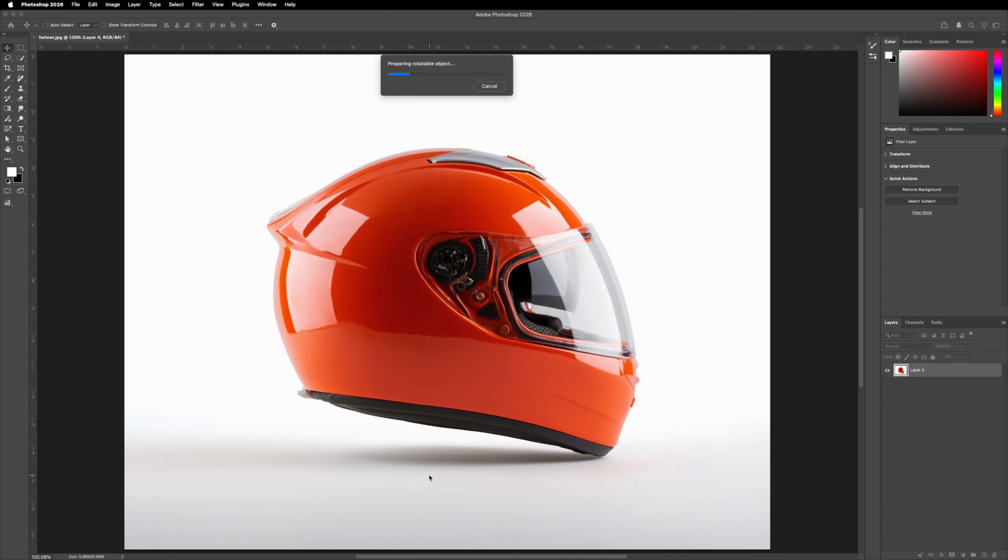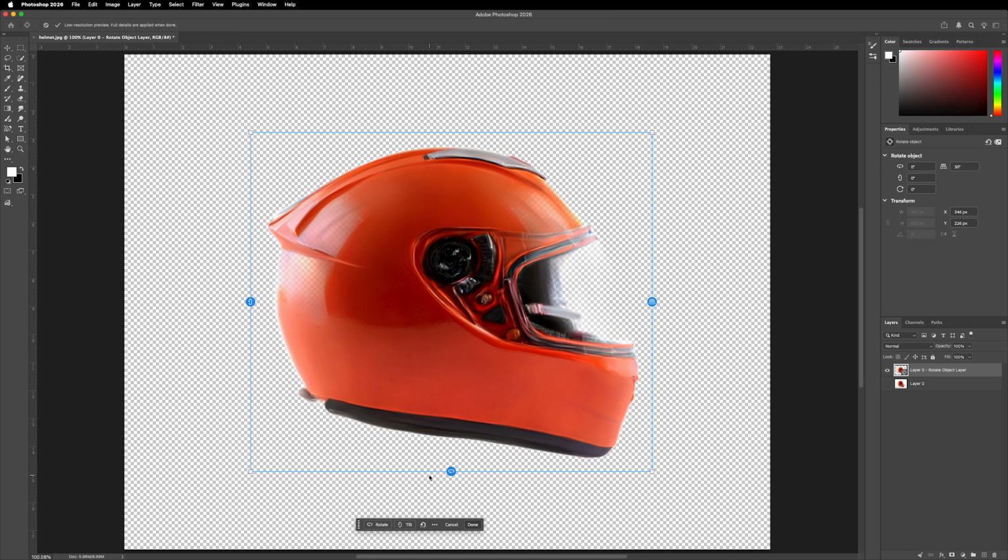Photoshop will then start processing the image and figuring out everything it needs to know and do to make this 2D object a 3D object. One nice feature is that you don't have to go through extra steps of selecting the subject and masking it. Rotate Object will do all that for you. You can see here in the Layers palette that it has created a new layer already masked out. Although if you want to use your own masking, you can.